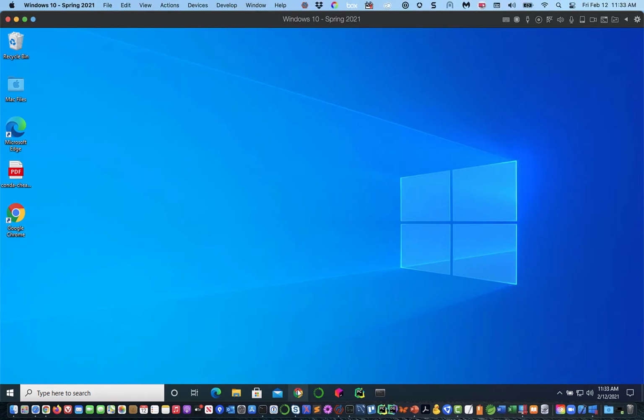Here we're in my Windows 10 virtual machine. Some of the directory paths that I'm going to be using are probably different from yours if you're using Windows 10 proper. But the actions I'm taking, I think you can follow those pretty well.